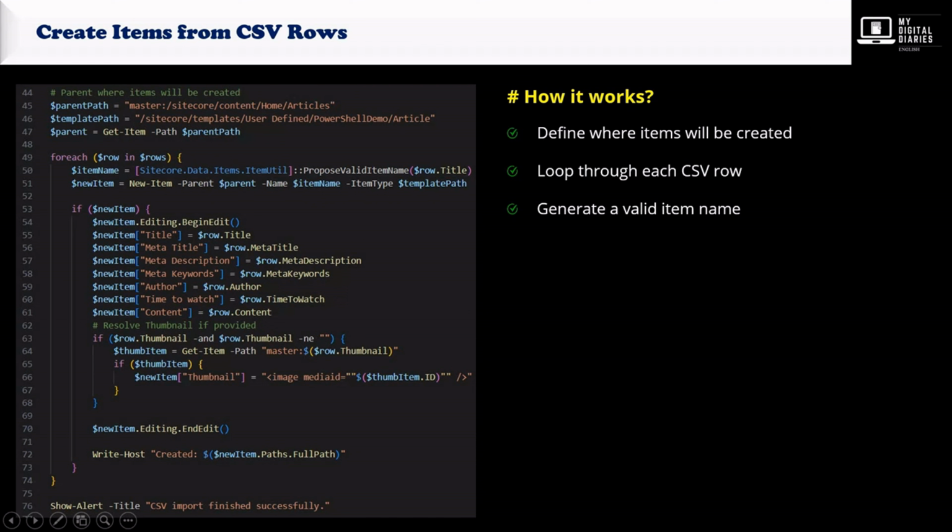So in this case you are seeing the proposed valid item name, which you must have used in C# also. So this is creating the valid item name. Once we have the name, we create a new item using our predefined article template. At this point the item exists but it's empty. See here, New-Item, this is where we are creating the new item, and it's blank, there is no value in it.